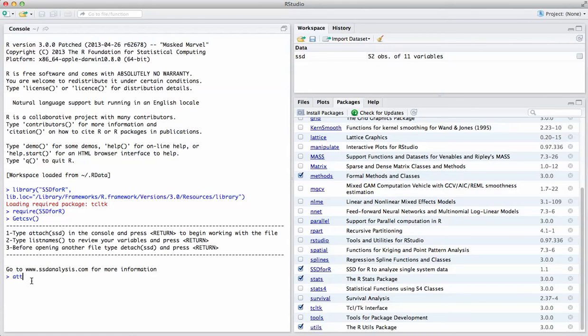You need to attach the file by typing attach SSD, and if you want to list the names, you would type ls followed by parentheses, and it'll give you an alphabetical listing. If you want the names of the variables in the file in the order they appear in the file, use the R command names, and between parentheses type SSD.